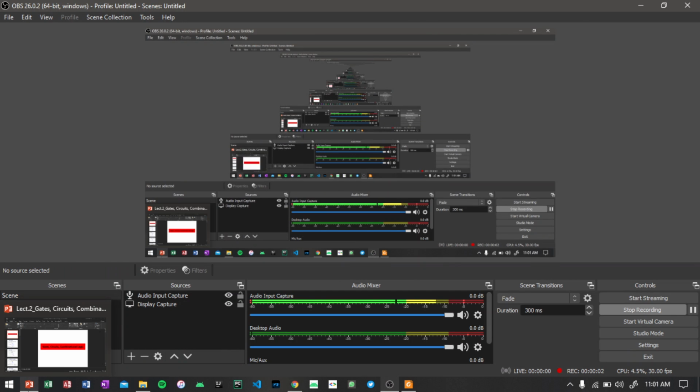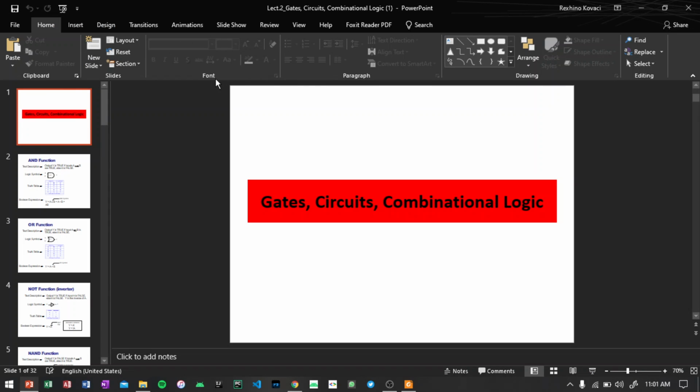Hello guys, today we're going to begin with gate circuit combinational logic. So let's start. It's really small, don't worry.